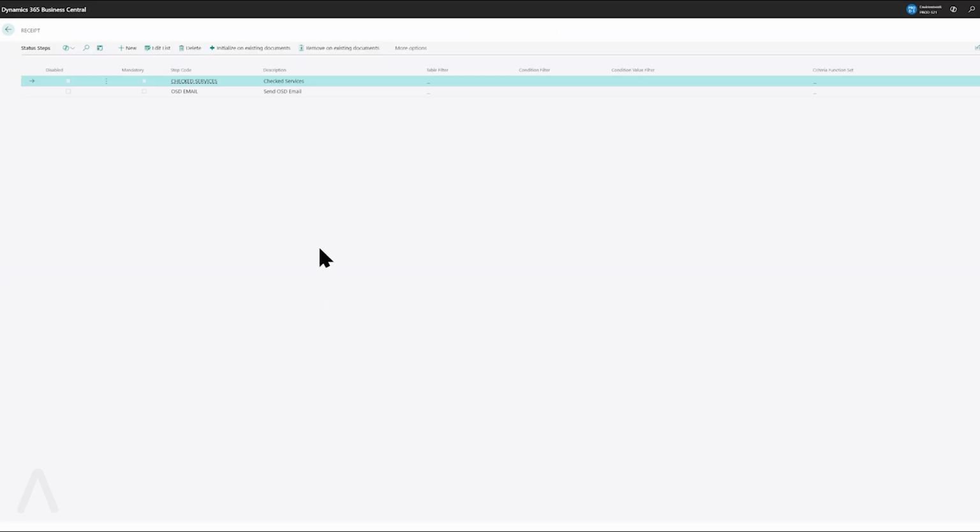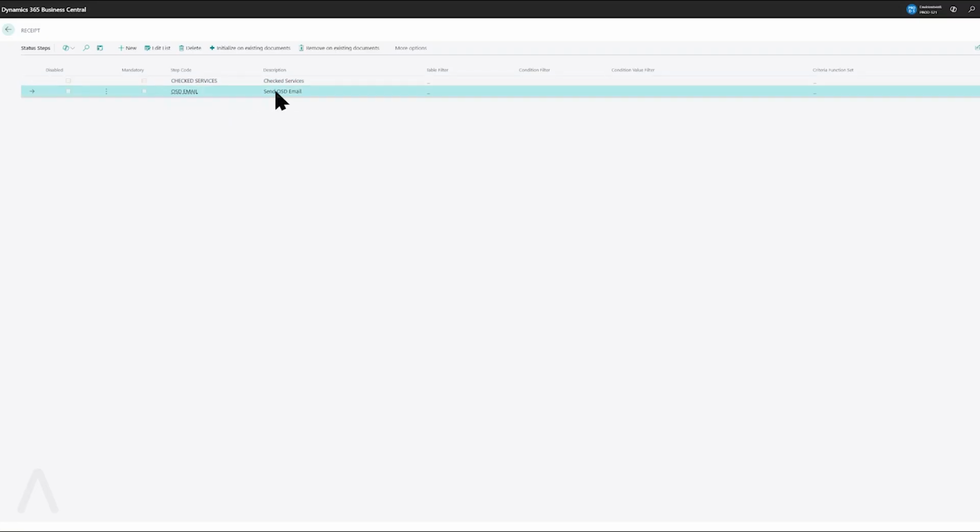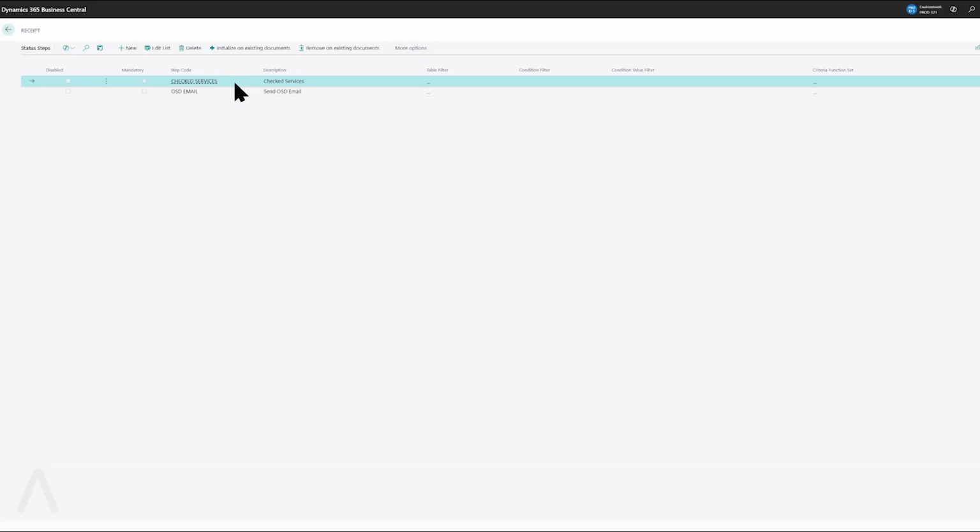If I open this, you can see that I've got different step codes, right? So over here, I can send the overage, shortage, and damage email, or I can also have it be used as a checklist, right? So have you checked the services? Have you checked that there were no issues, and so on and so forth. So you can use it as an automation tool or as a checklist essentially.